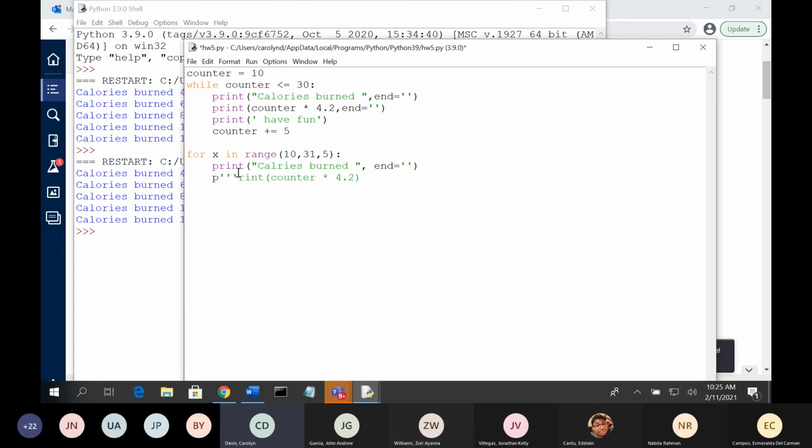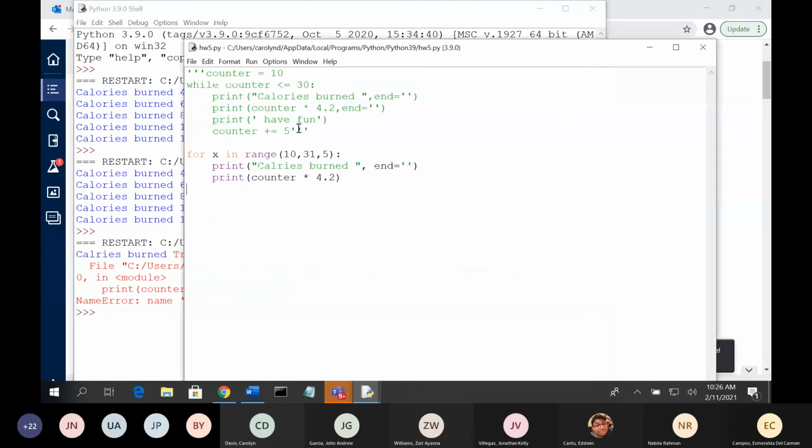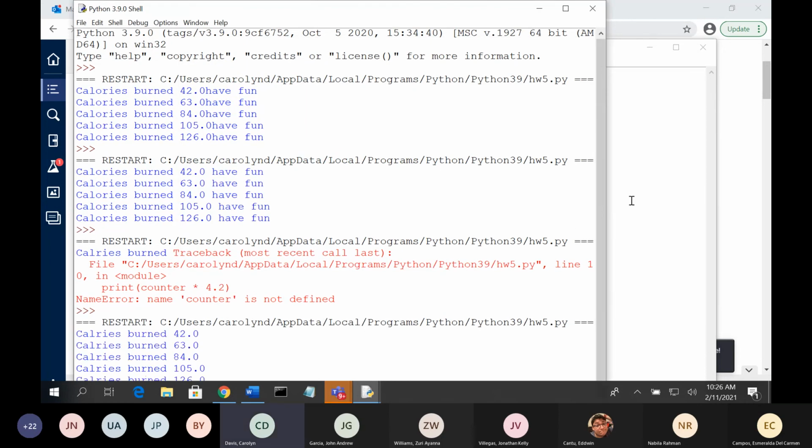I'll comment that one. Not there. Get that out. Oh, it's not counter, it's X. There we go. I'm going to change that to counter. Either way, as long as they're the same. There you go. Okay.